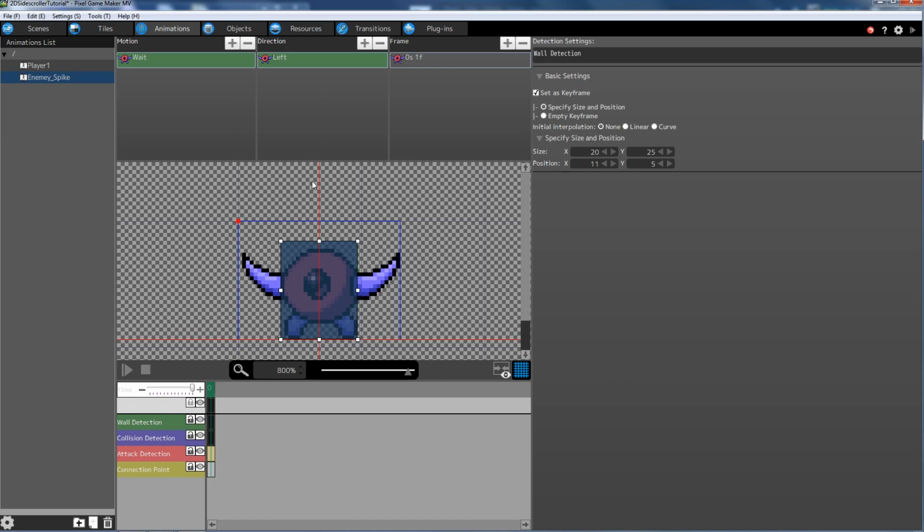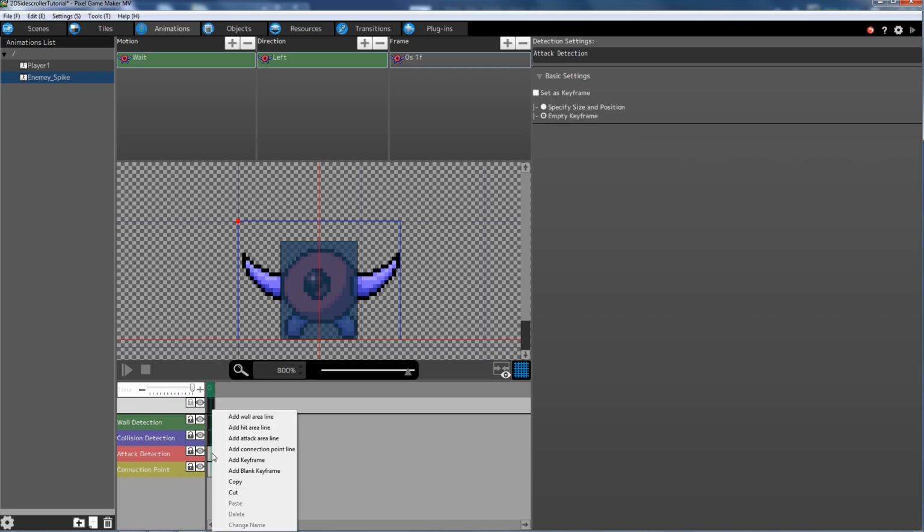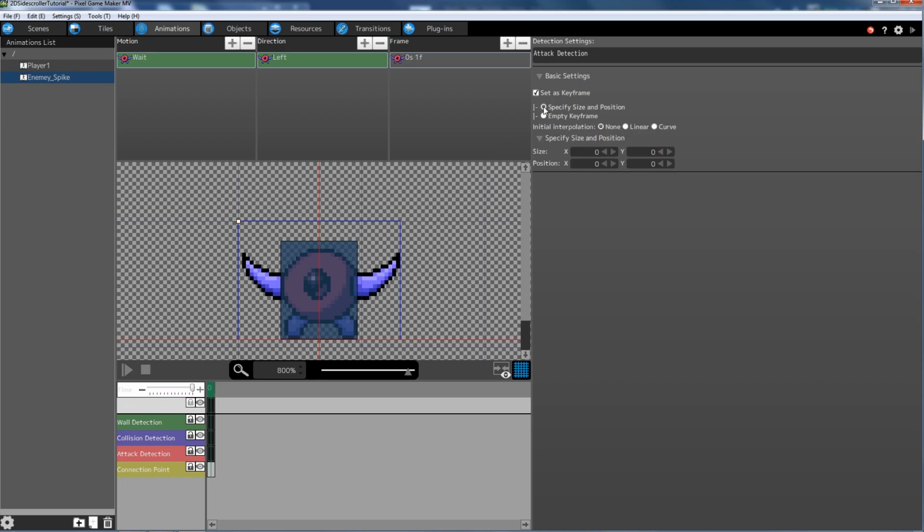So 20 by 25 there. The other thing that we need to do is add in an attack detection. So even when he is standing still here, he's going to be able to hit you. And just as we did before, we click the attack detection. We're going to specify a size and a position. And we're going to make this just a 15 by 15 box. And we're going to move that so it's over the pointy bits.